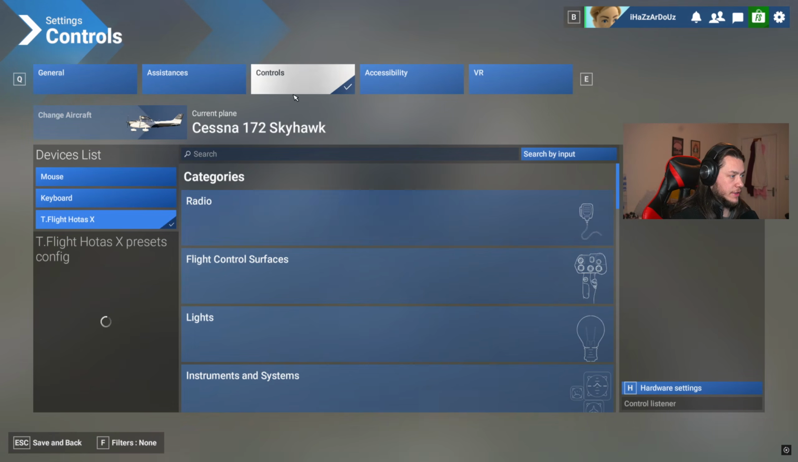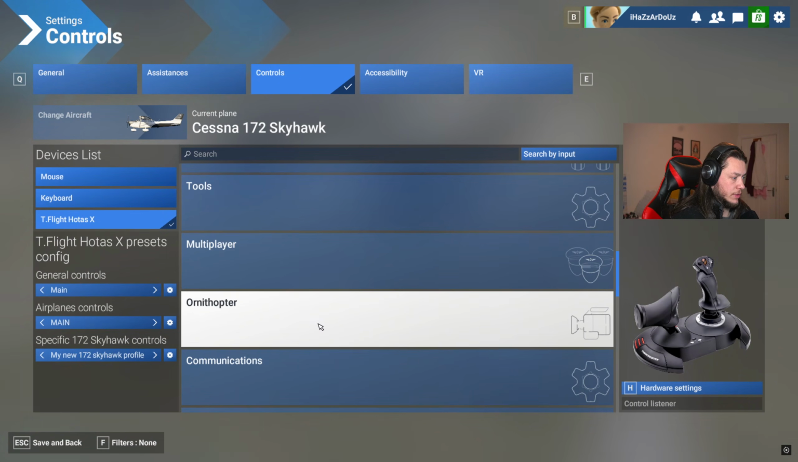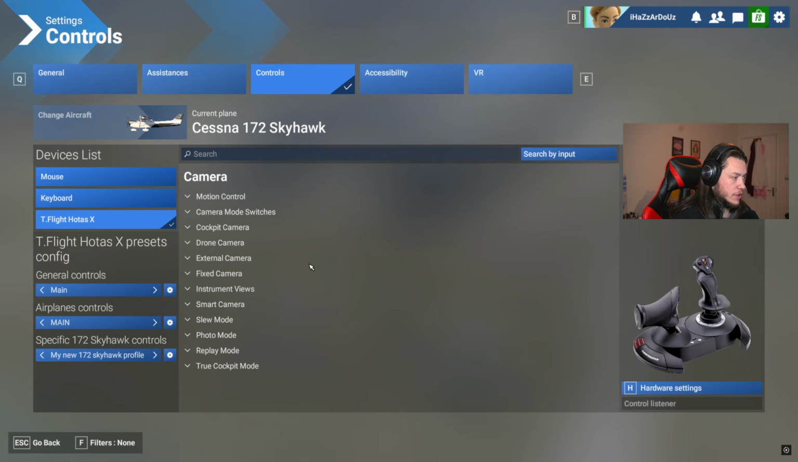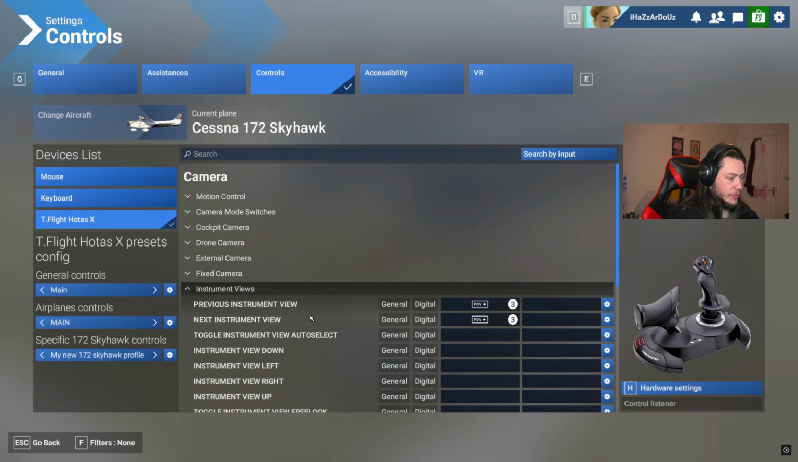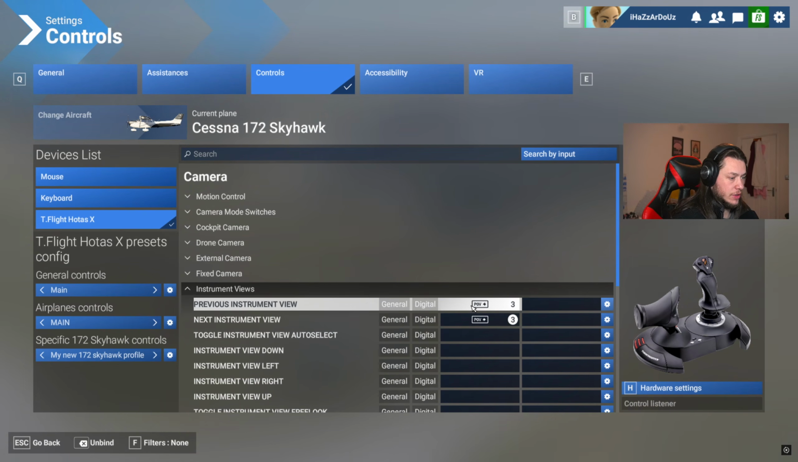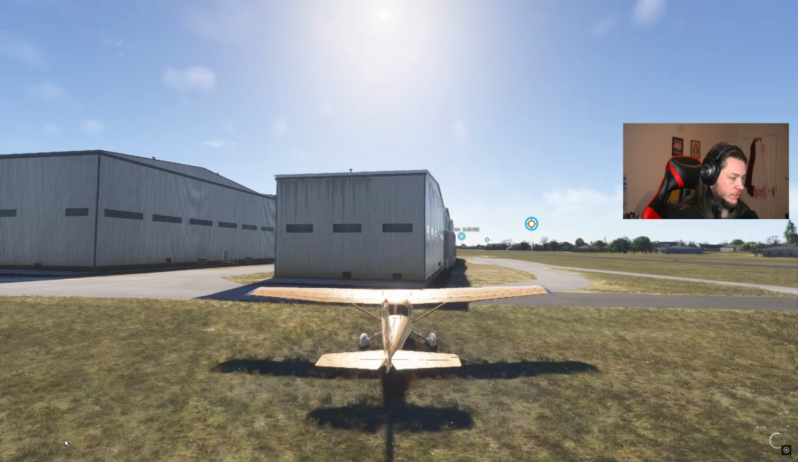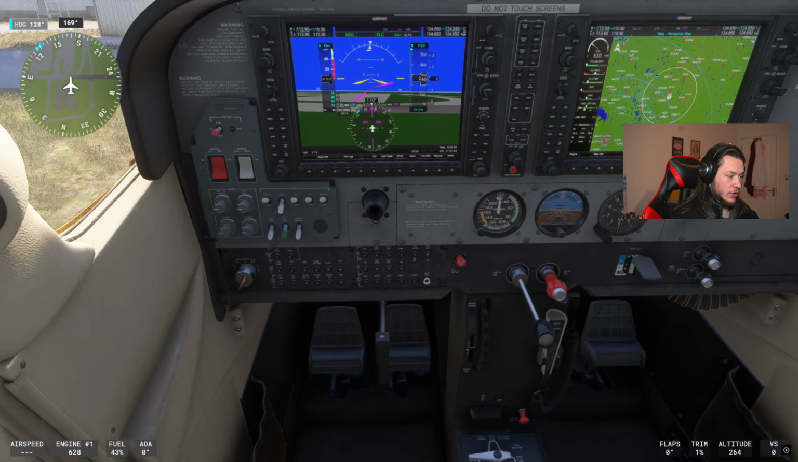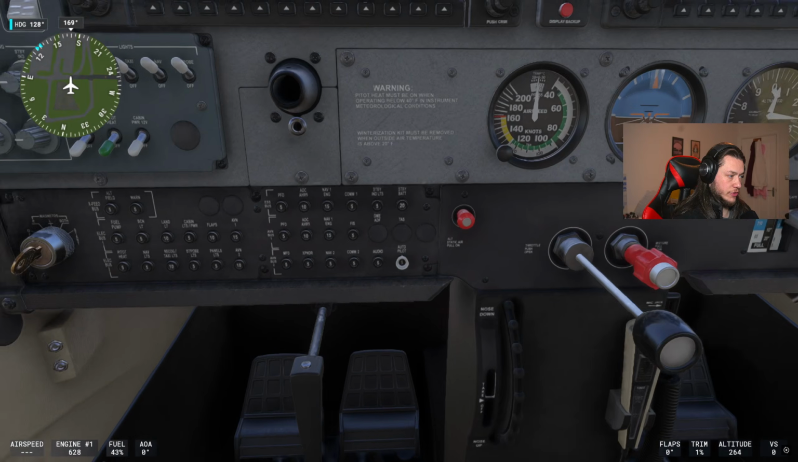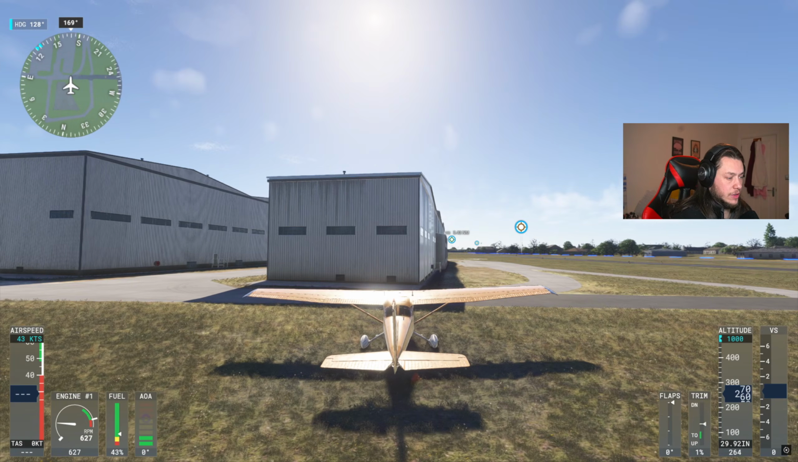Double check that I did go over the camera onto the instrument views. You can see previous and next instrument view are just set to left and right on the point of view switch. That just means that when we are in the instrument views, I push the hat switch left or right, and it'll toggle through all of the instrument views to the one that you need. Press it again, it'll take you back to the view you were at before.